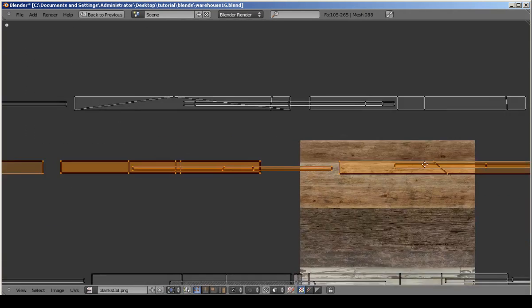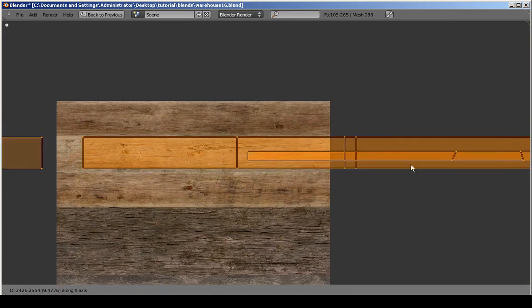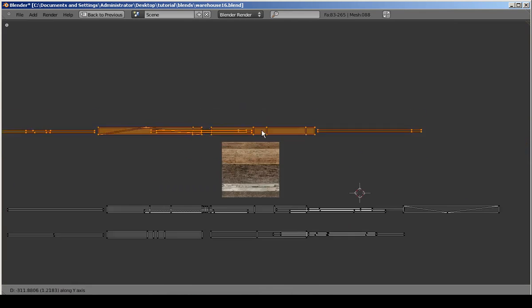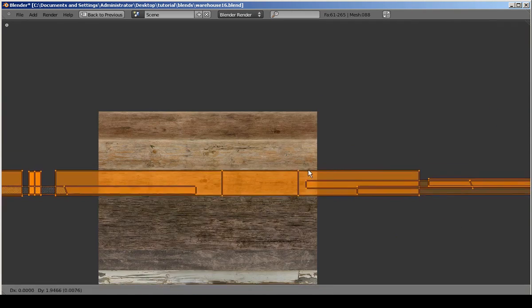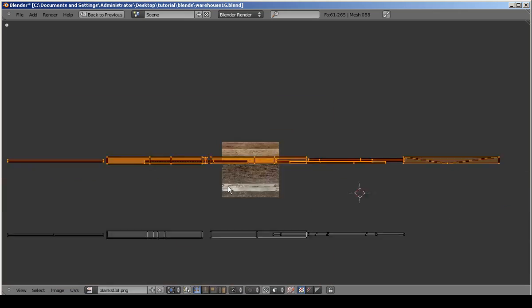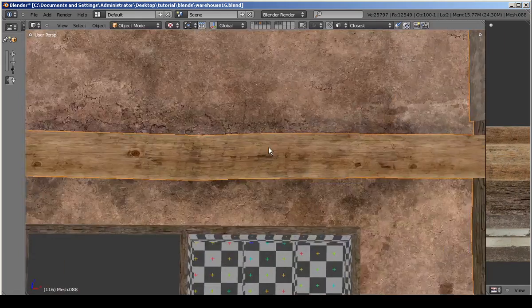Now I'm fixing the UVs for the rest of the planks as well. Since there's not as many faces with the rest of the planks, it's going to be a lot easier and it's going to go a lot quicker. And none of these UVs were screwed up or overlapping like they were with the trusses. So if you do things right the first time, you save yourself some time.